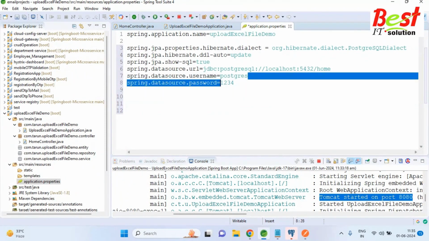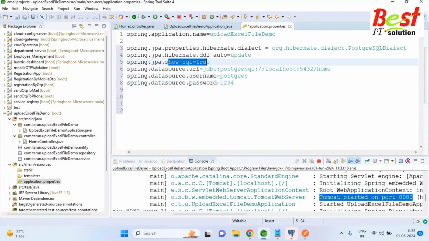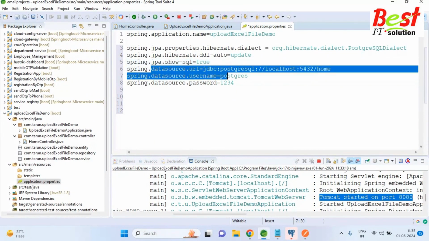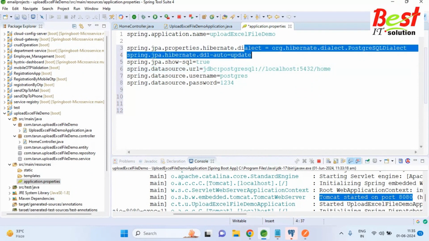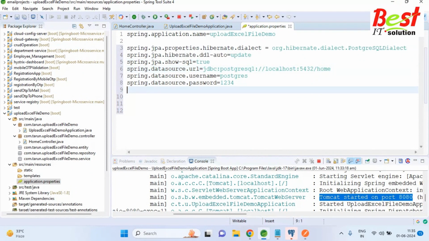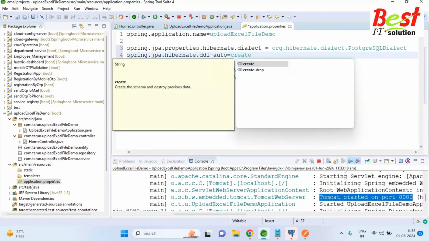Here this is the username, password, and this is for showing the SQL statement in console, the SQL query, and this is our database. This is the database name, and this is the port, and this is the driver class name. This is the dialect. So this much we need for Hibernate dialect and DDL update. For the first time we need to make it create, so it creates the table.